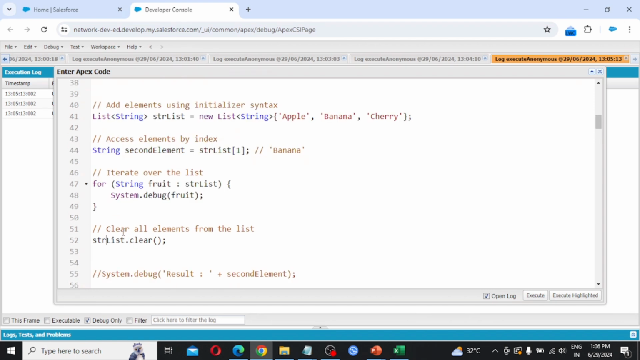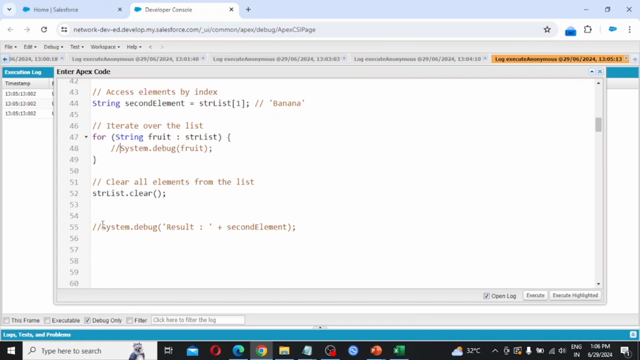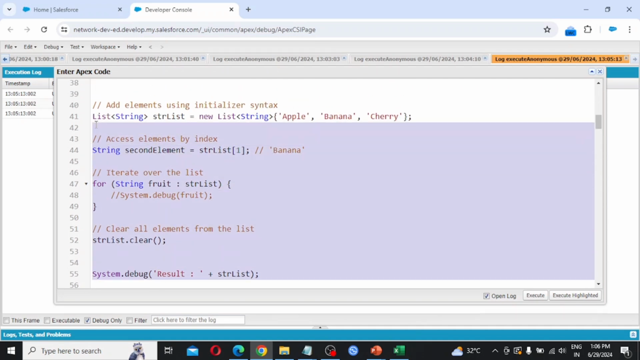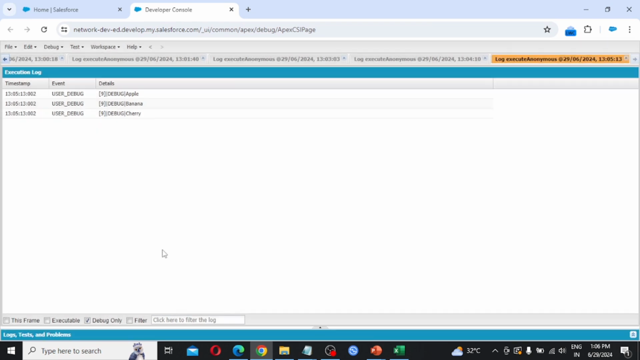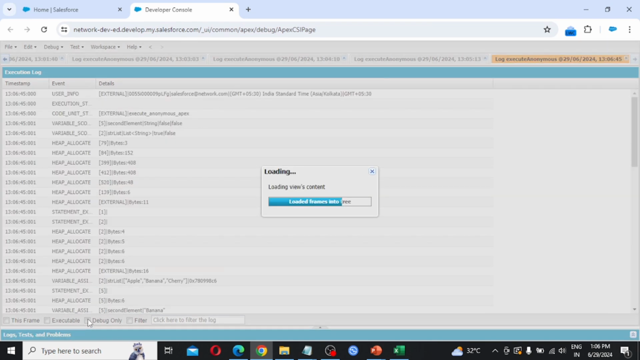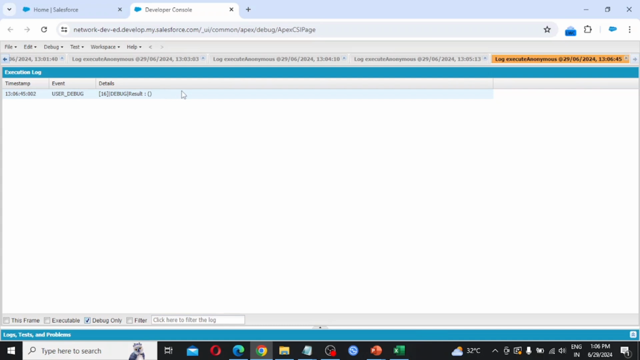So next we are going to see how to clear all elements from the list. So for this we are going to use the clear method, and this is our list name. Also I am commenting this because it is going to print again and again. And here I am going to print str list. So let's see what is printing. Execute. So it has cleared all the values.